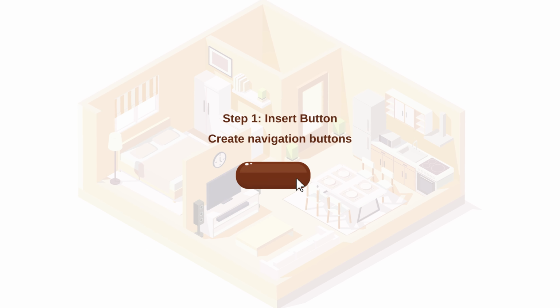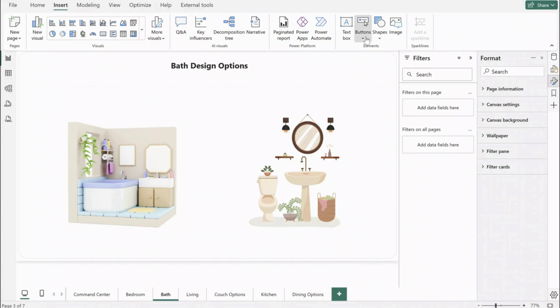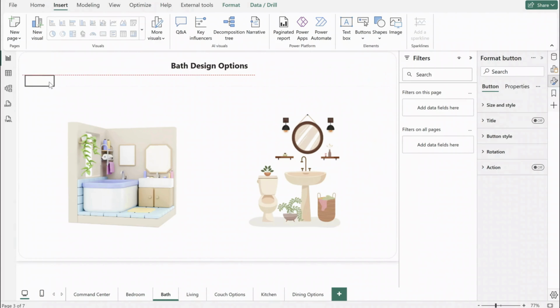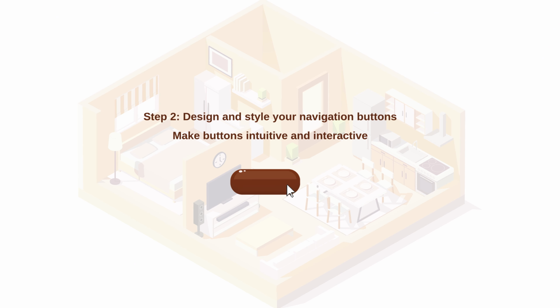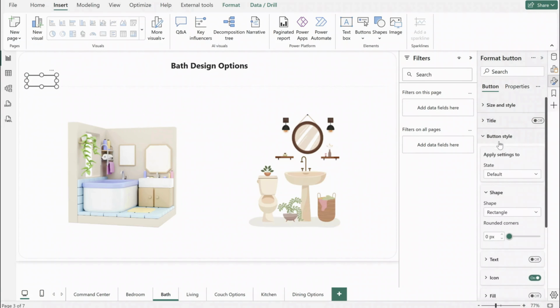Let's begin with creating a button. Insert a blank button from the menu. This is the starting point for your navigation. The next step is to style and format the button. Start by formatting your first button.